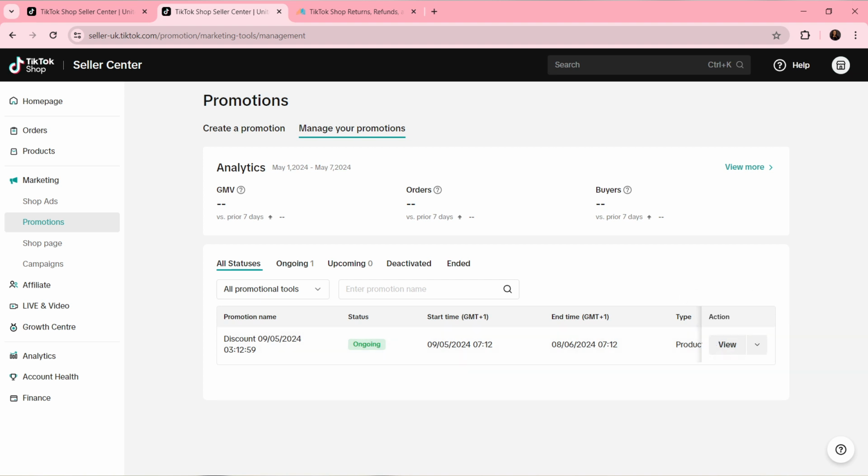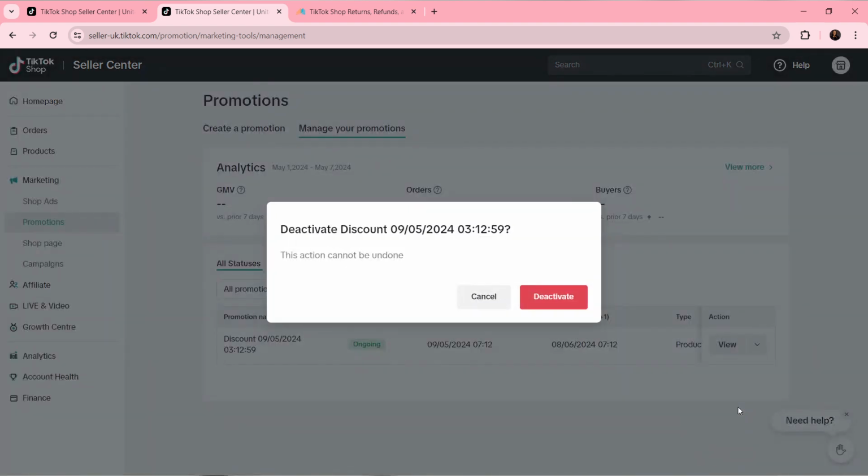So if I want to remove this discount, it means I'll really have to deactivate the discount. And how do I do that? Head over to action and click on view. You have this edit, duplicate, and deactivate. So go ahead and select deactivate.